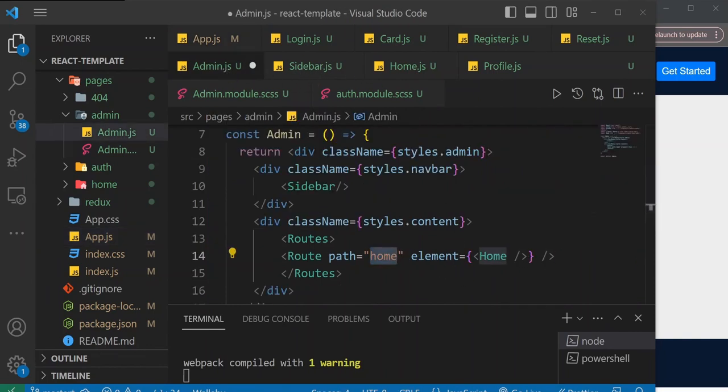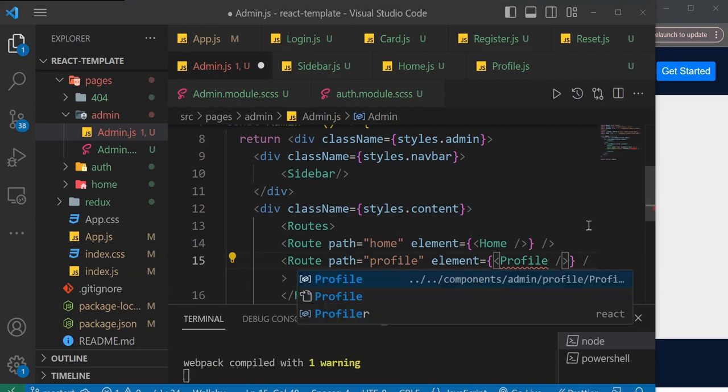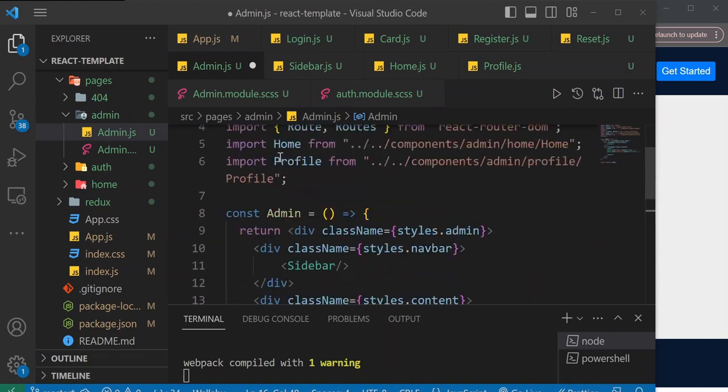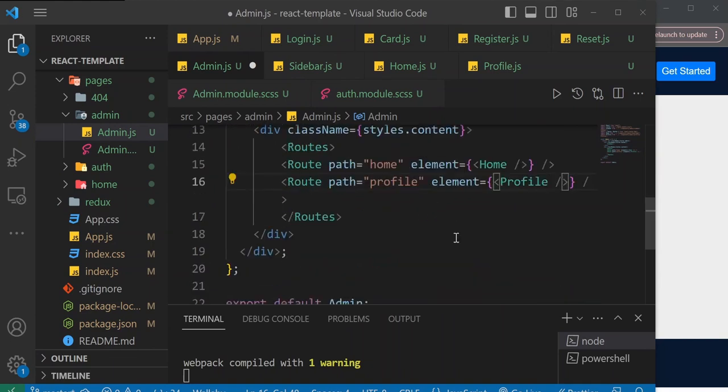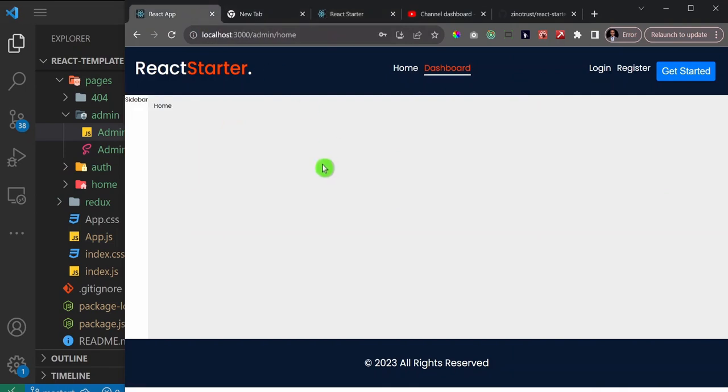All right, so let me bring in the second one, which is going to be for the profiles page. I'll come here, slot that in. So this is profiles, and then I'll just bring in the profile component. Remember, we've not built out this component, but I'm just setting up this admin page so that you can see. If I save it and I go to the admin dashboard, you see it's going to be very ugly. So you see here, what we have is this sidebar, and we have this home text here.